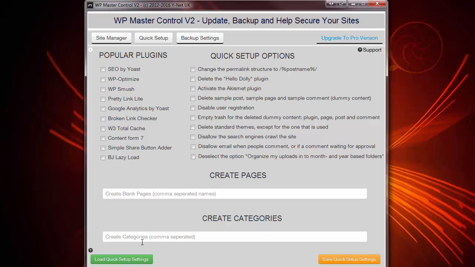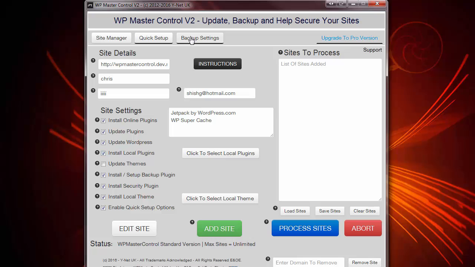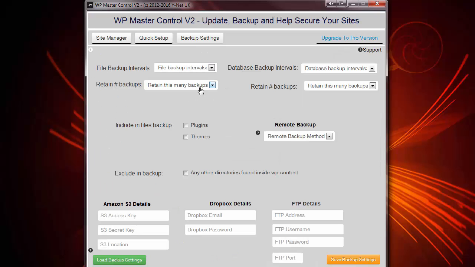Now I have these options set up already and saved using this button here, so I can load these. As you can see, the software is going to create 3 default pages for me and 3 default categories with names of my choice. Now as I've enabled the backup option, the backup settings option is just here, and essentially I can do exactly the same thing. So I have a preference for backup which I have saved before, so I'm just going to load that now.